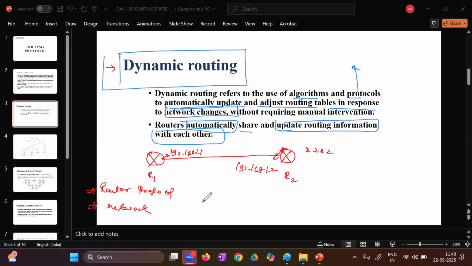Which network? Not the destination network. No, the network connected with the routers. So if on router 1 we have one connected network, that is 1.0, you will write 192.168.1.0. Why is it 1.0? Because you have taken it here as /24. That's why the network part will be 1.0.